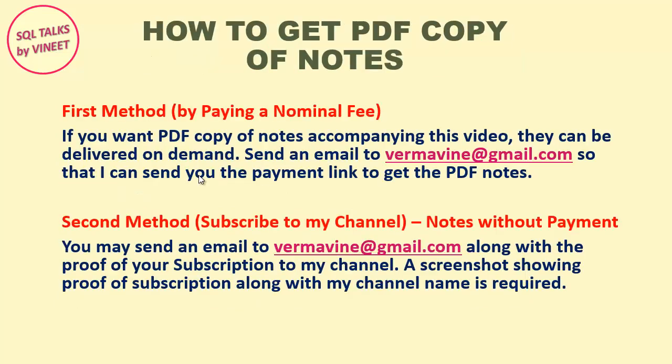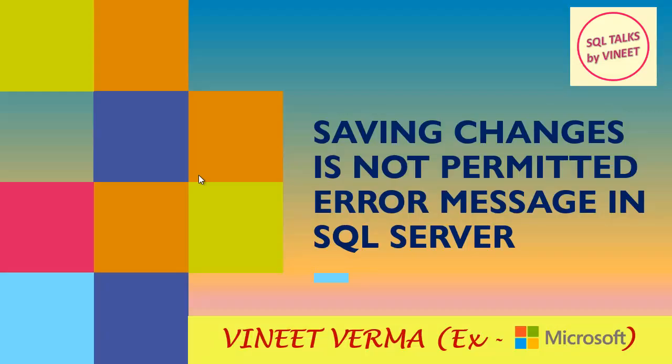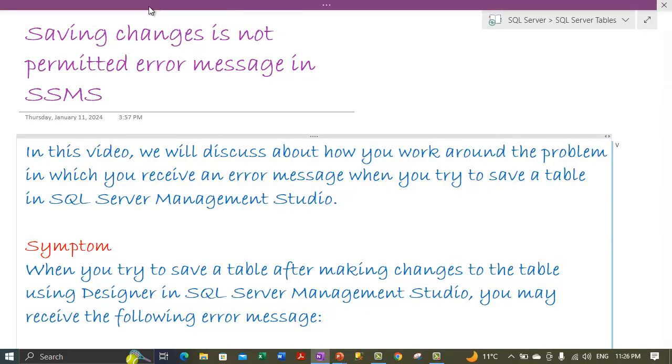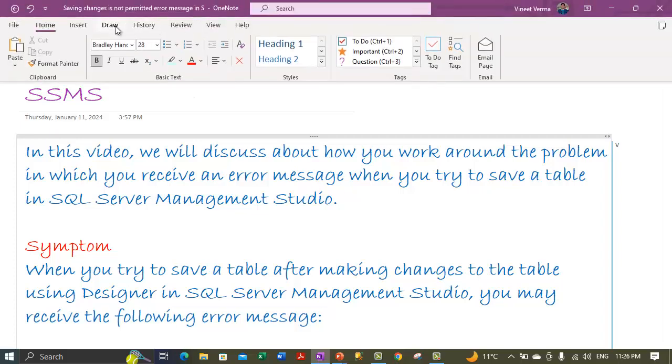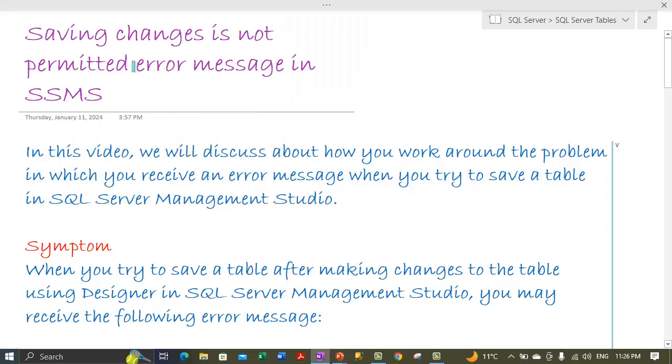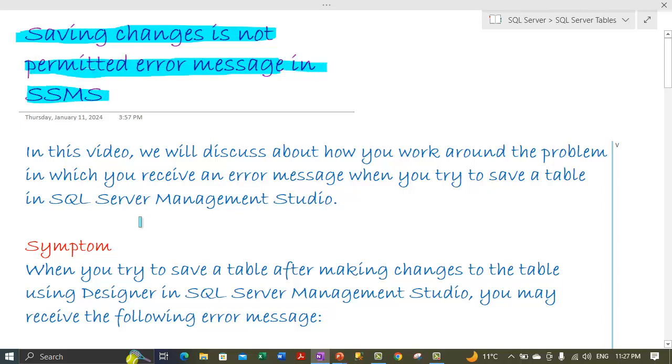Now let's come back to today's topic, which is sometimes you get the saving changes is not permitted error message inside the SQL Server. So let me take you to notes quickly. Let's select the pen pointer and we will go through this little theory section over here. Today's topic is saving changes is not permitted error message. We get this error message in the SQL Server Management Studio.